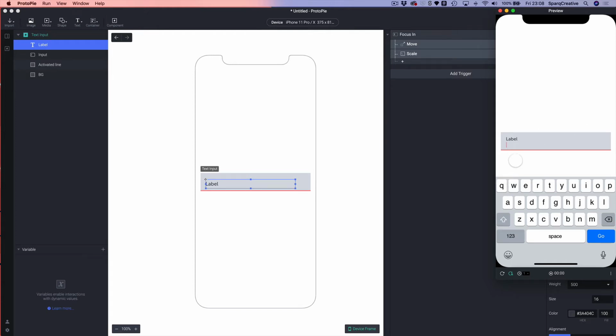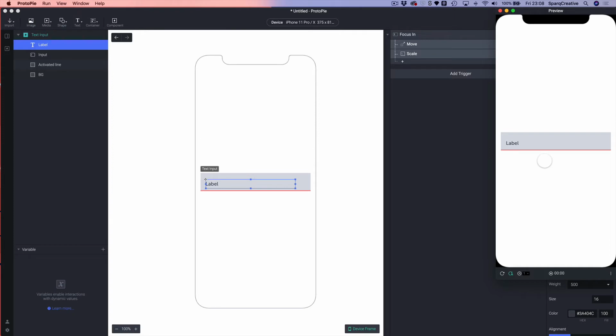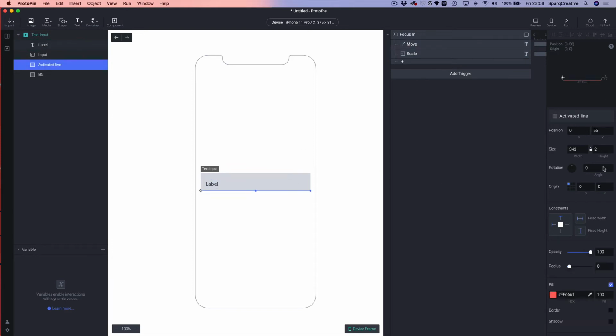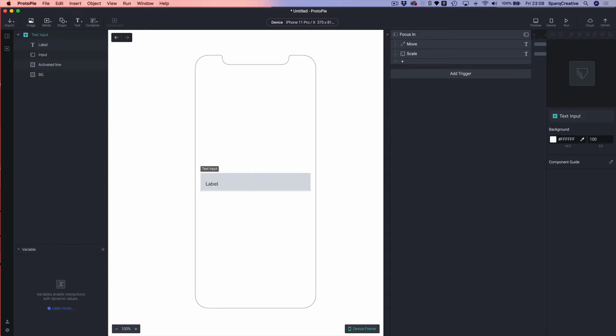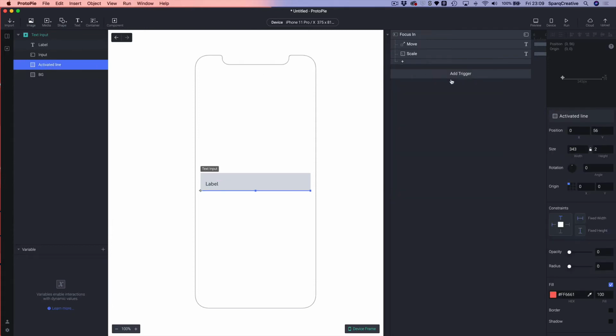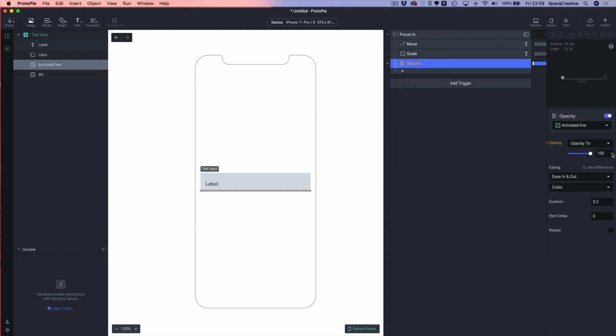Now, there's something wrong with this. We've got this red line. We only want this red line to show when it's focused, so we actually need to change the activated line's opacity down to 0, so that's kind of out of the picture. And now we can show it. So we select activated line and add an opacity. Make that 100.